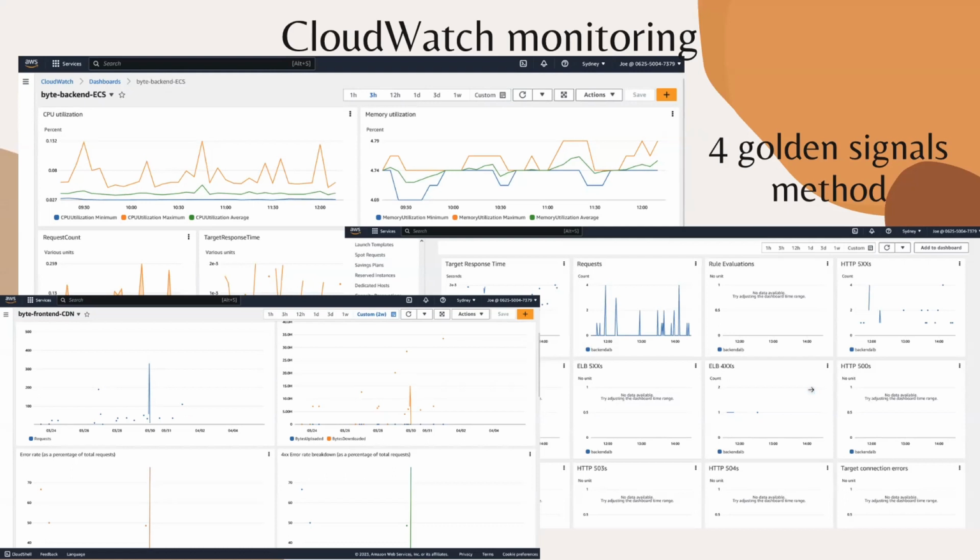Monitoring and logging are essential in modern software development. Good monitoring helps early detection of issues, and logging helps perform root cause analysis of issues. We used CloudWatch dashboards to monitor CloudFront, the load balancer, and ECS. And we applied the four golden signals, including traffic, latency, errors, and saturation. Next, please.